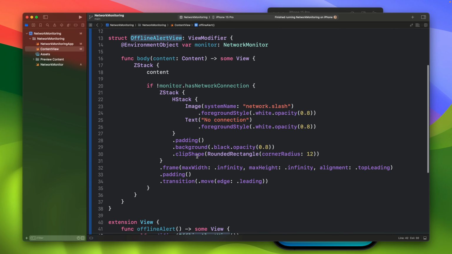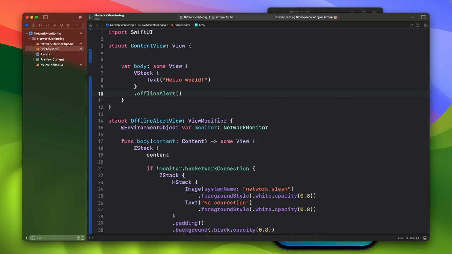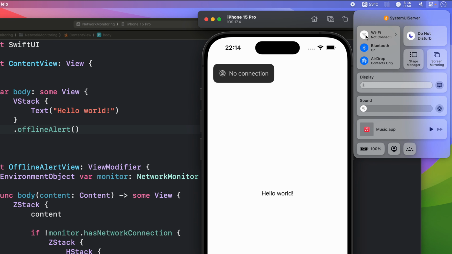Let's use it in the content view. To add the offline alert view, just use the offline alert modifier on the VStack. There is the Hello World text, and when I disable Wi-Fi, there is the no connection alert.